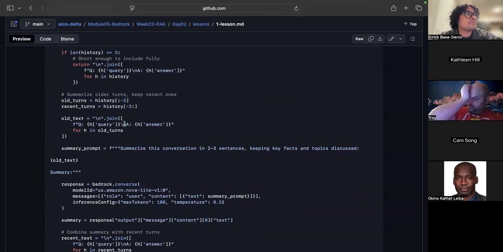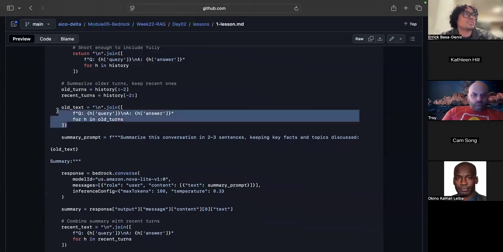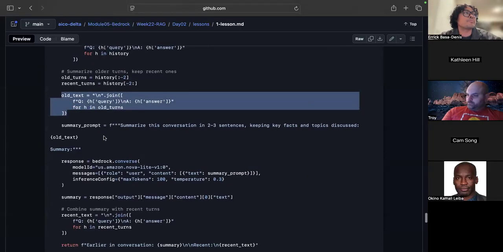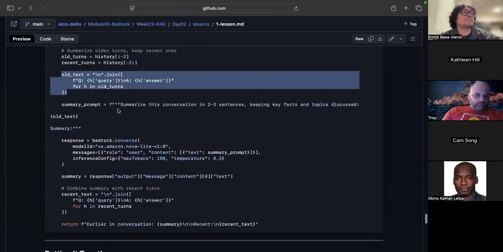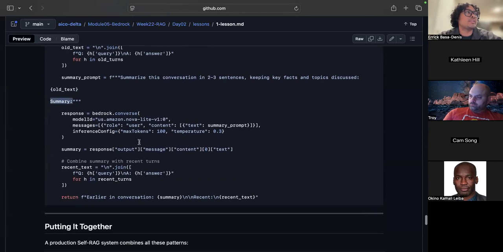And then old text just concatenates the older conversation into a single string. So that's what this portion is doing. And finally, we specify a summary prompt, summarize this conversation in 2 to 3 sentences, keeping key facts and topics discussed. And we pass in that string of old text. And we leave a summary section for the LLM to respond under.